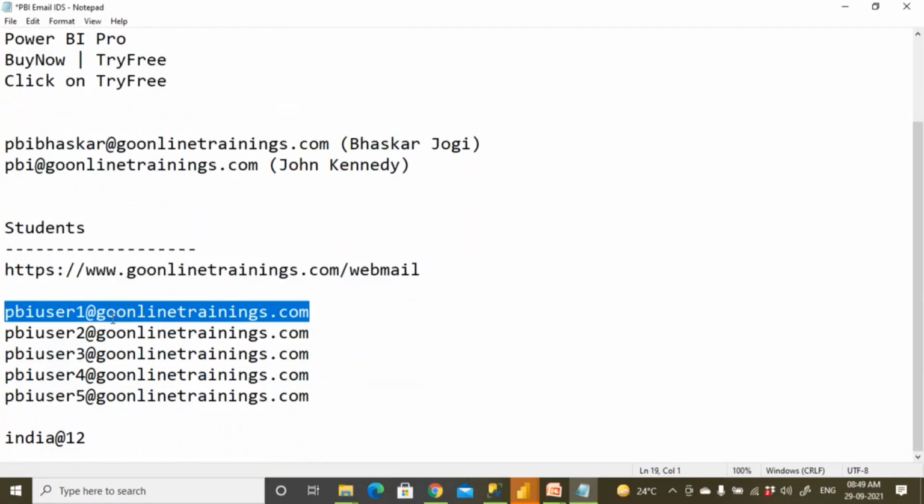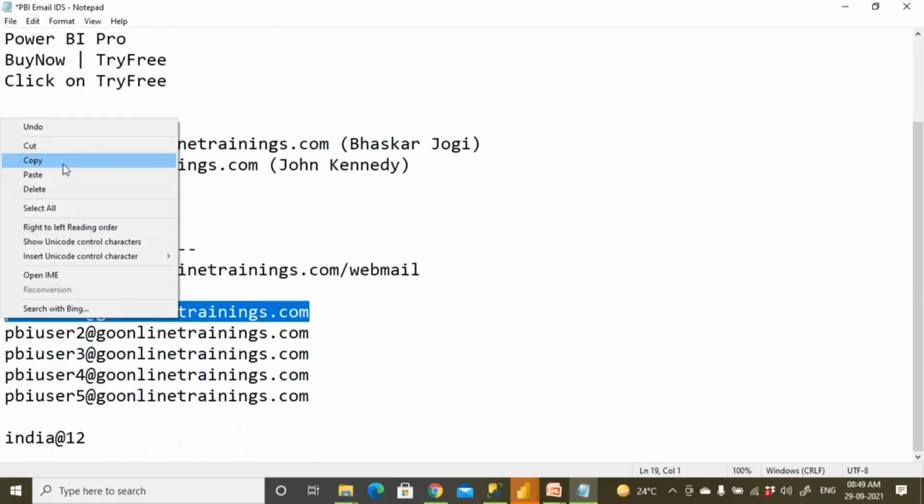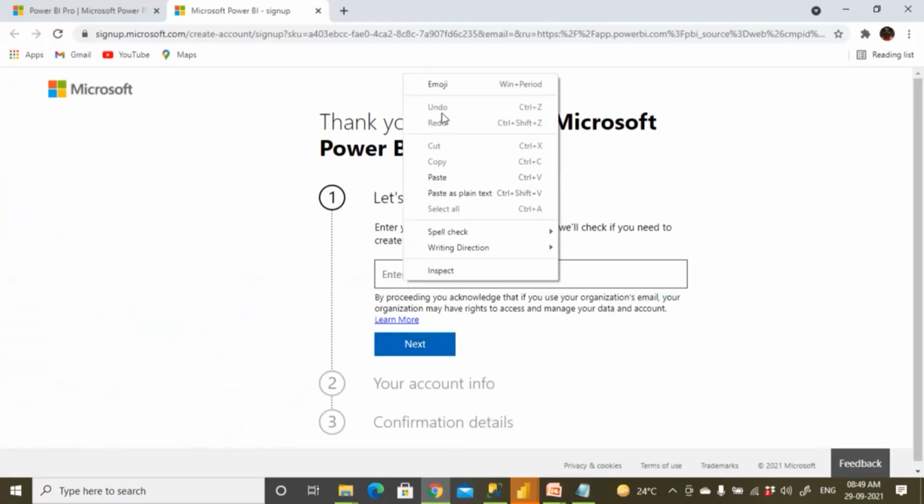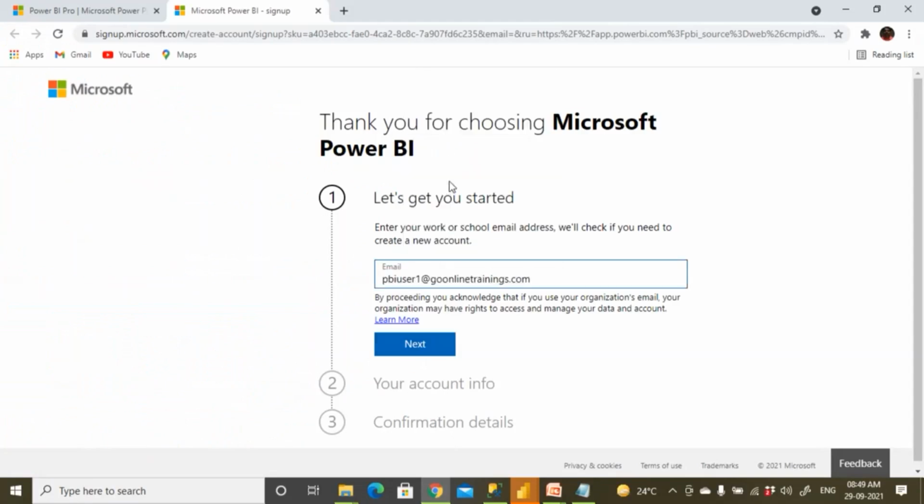So go onlinetrainings.com. If you have any other email ID, for example, you may be working for some other institution, some small company, they will give you one email ID so that you can use it. Copy this email ID and simply go there and paste it. So PBA user one go online trainings.com. So this user is going to be registering with the Microsoft Power BI. Click on next.